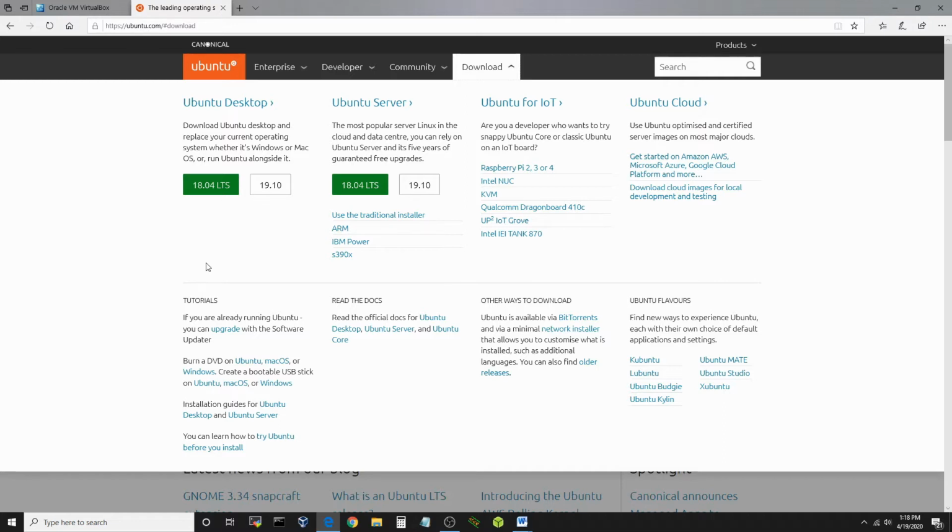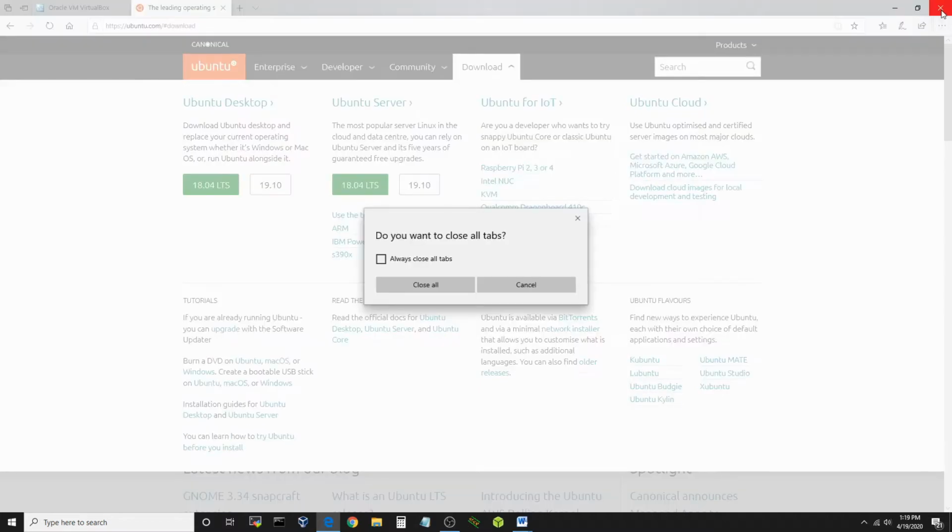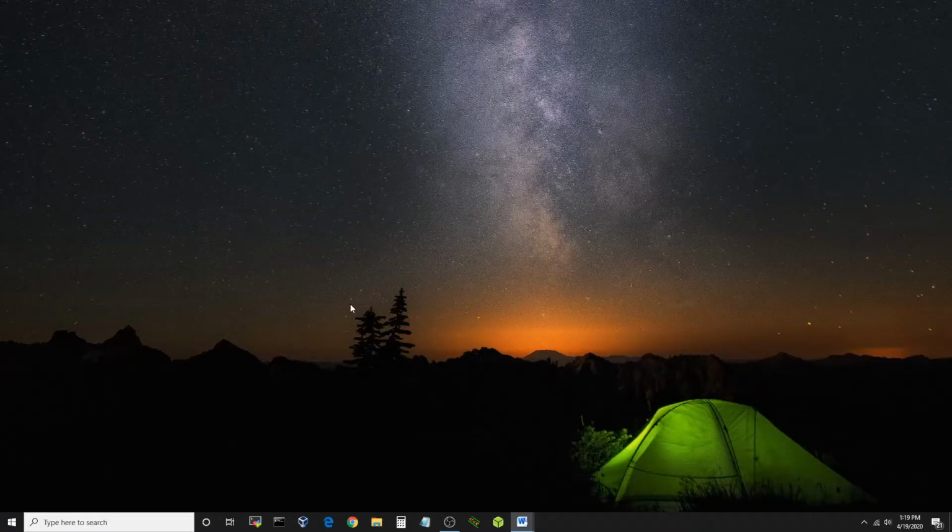A quick note about this. Make sure that you remember exactly where you are storing this file. Personally, I created a new file listed as operating systems and place all my VMs into that one file so I know exactly where they are at all times. Okay, so now we can go ahead and close out of all this, and we're going to go ahead and open up our VirtualBox.